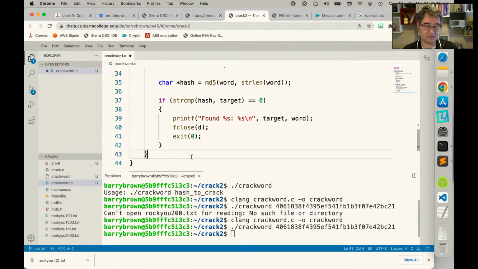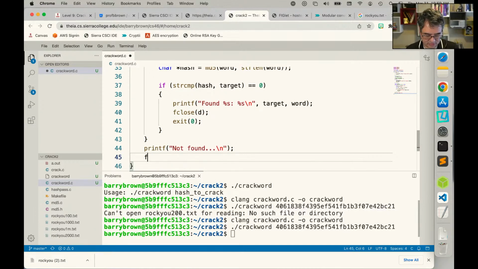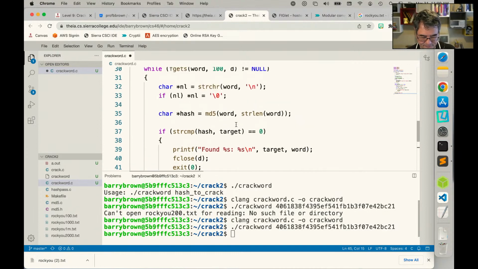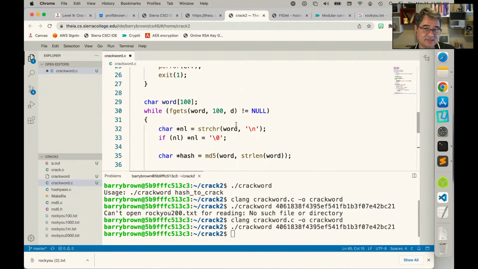Otherwise, we're going to keep looping through all of our dictionary words, and if we get all the way through that loop and we never find the dictionary word that matches the hash, then it means we didn't find it. Or we'll just say not found. And then we can close our dictionary and then exit the program. Okay, so that should be our program that cracks a single hash.